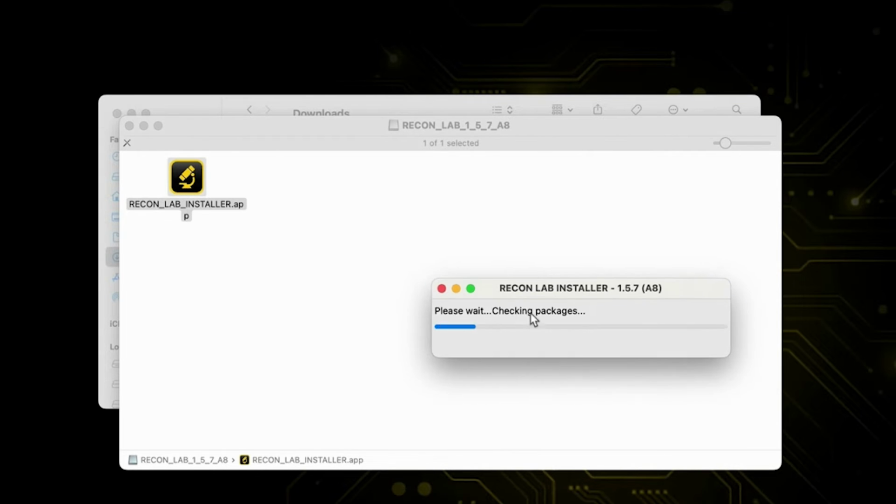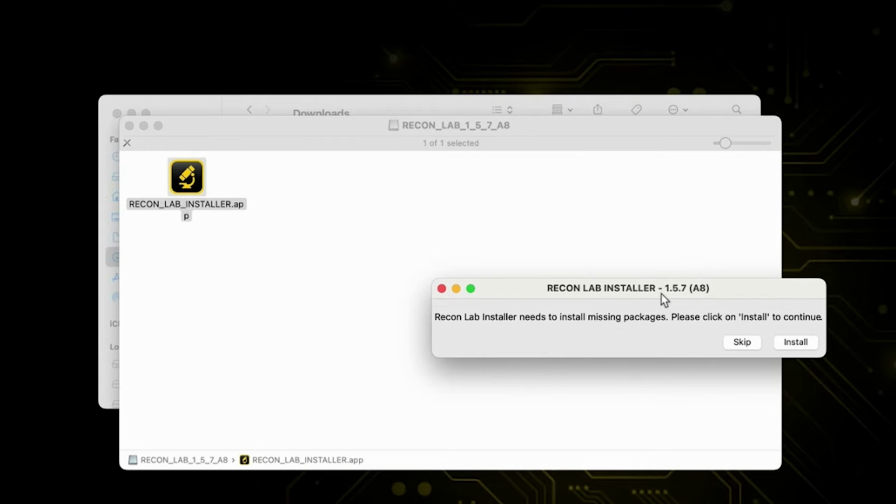Now the installer is going to do a quick check for packages. This is basically just a couple of extra dependencies that Recon Lab requires in order to run properly. So when we get to this message, all we're going to do is simply select install to install the missing dependencies. This is going to run for basically between a couple seconds to a minute. So just go ahead and let the packages continue to install, and we're going to pick it up once it is done.